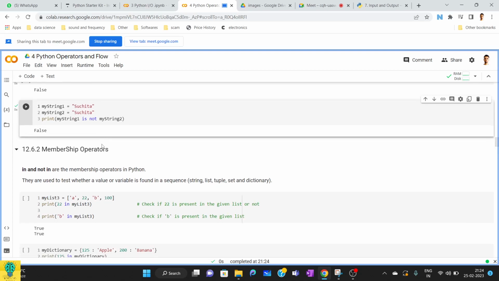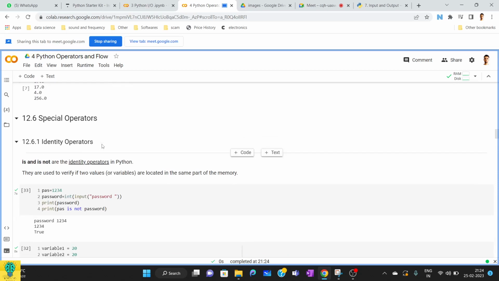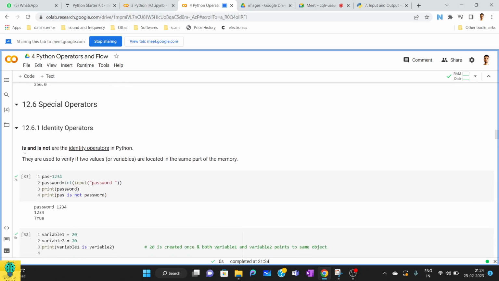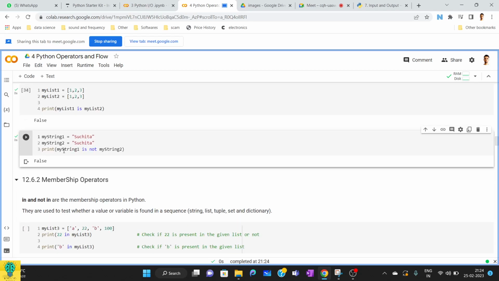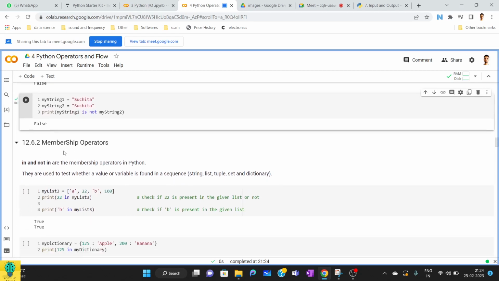Okay, skip it. As of now we are just going to understand that there are two identity operators, is and is not. I'll come back and check what's happening here with the reason. I don't understand as of now what's happening here.